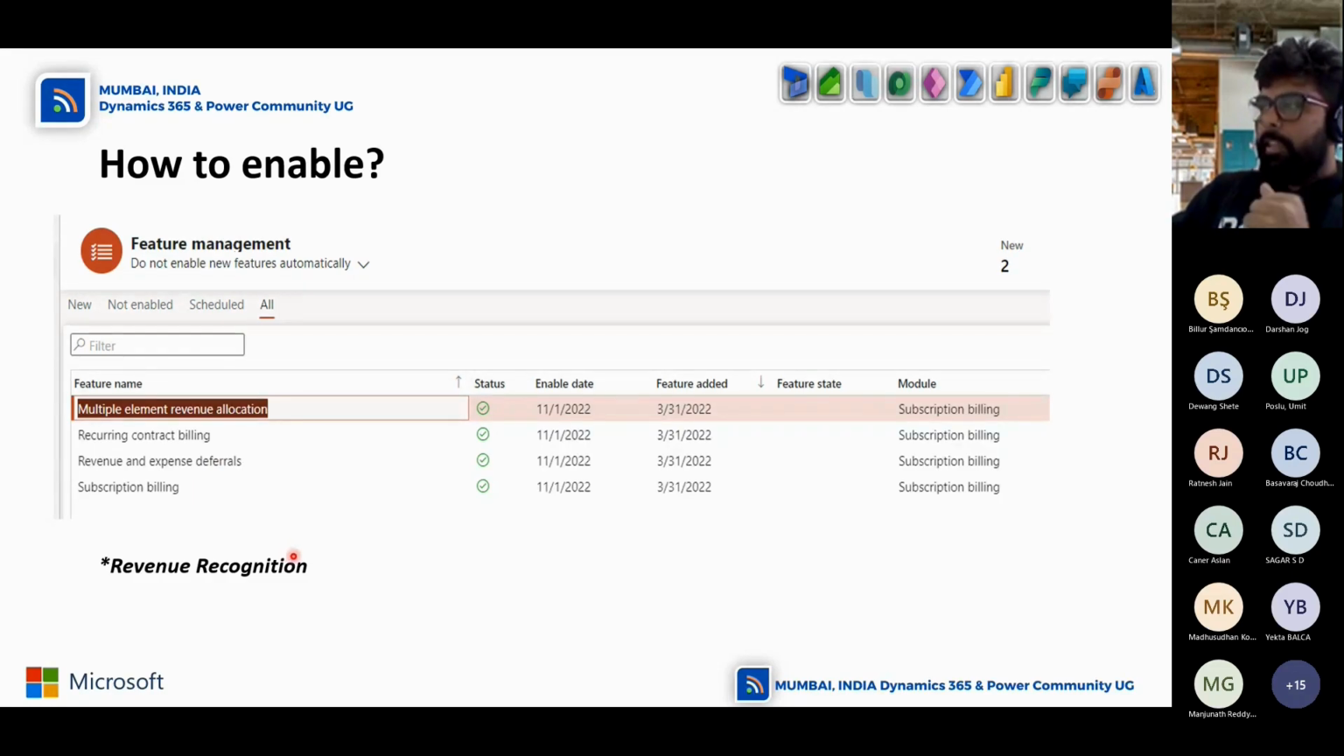The second dependency which we have is that you cannot use subscription billing in parallel to the revenue recognition module. So if you are using the revenue recognition module already, you need to disable that, and then you need to come to subscription billing. Now there are a lot of talks about the customers who are already using revenue recognition. Will subscription billing fulfill all the requirements in the business scenarios which we had in revenue recognition?